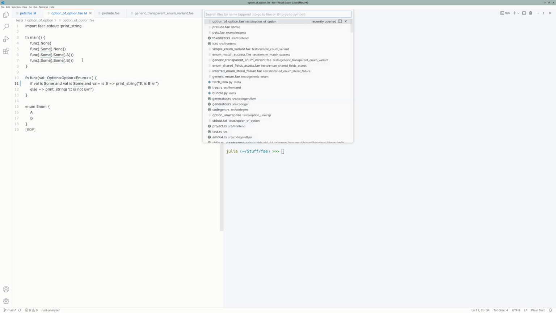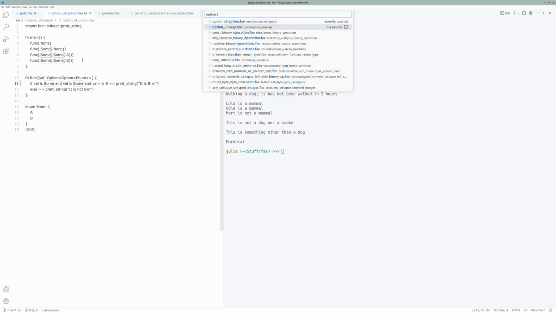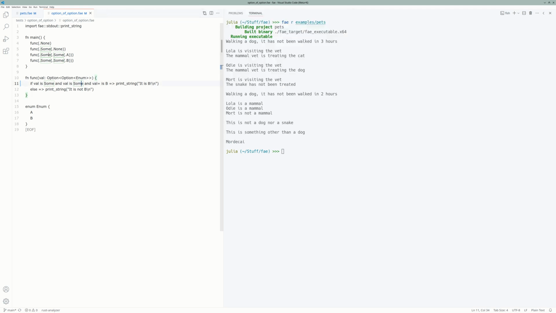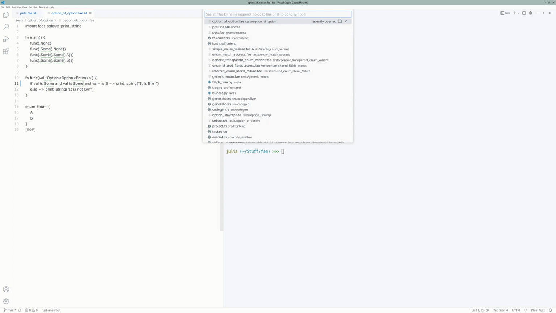If I go into option of, do I not have another option? Oh, right. No, let's go into some of the standard library real quick. Let's say I go into file.